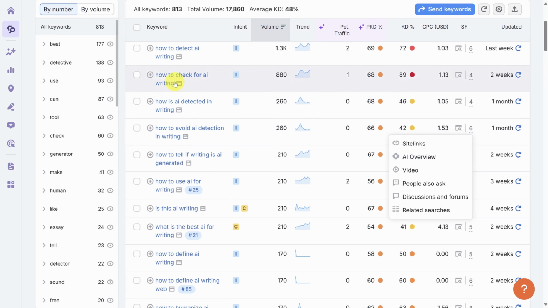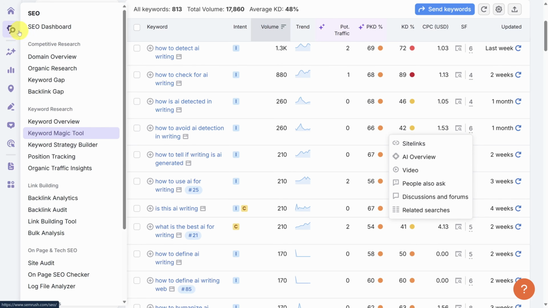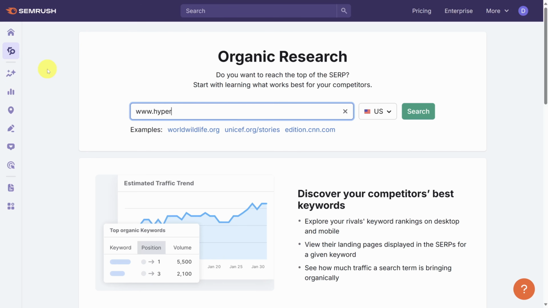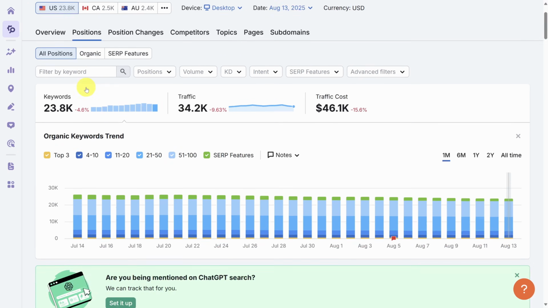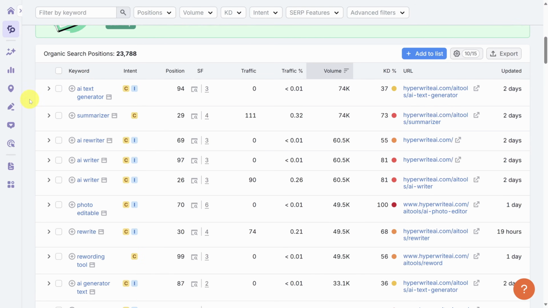Let's expand the SEO Toolkit again. And this time, let's go to the organic research tool. This way is domain first. So I'll type in the URL hyperwriteai.com, and then I'll click the search button. There's a lot of great information on this page, but what we're looking for is on the positions tab. If I scroll down, I can see a list of keywords that I rank for. My current position in the search rankings is in this position column.